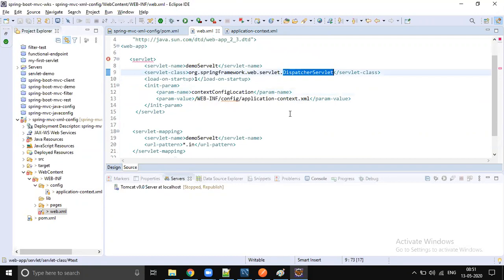What is the front controller design pattern? Every request which is coming to your application should go through this servlet only. Then you call that a front controller, right? What is the front controller design pattern? Every request which is coming to your application should pass through this dispatcher servlet.